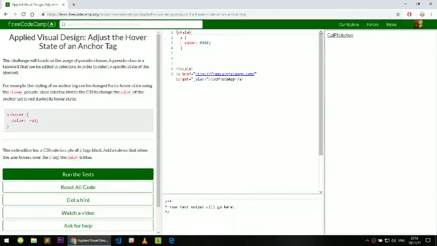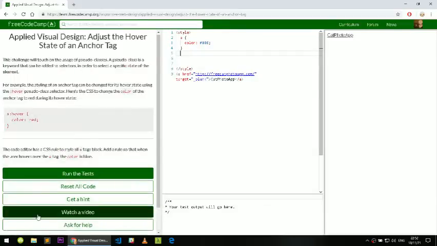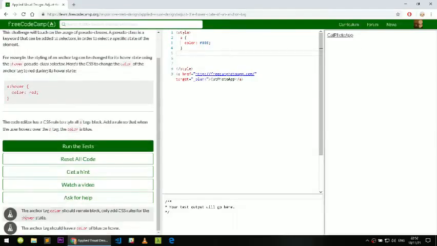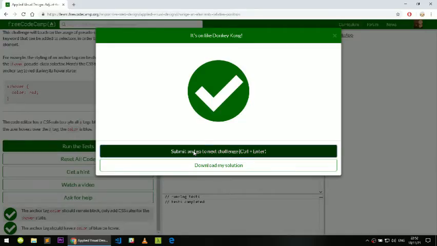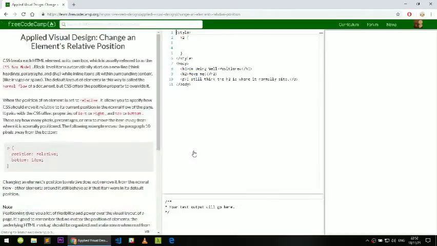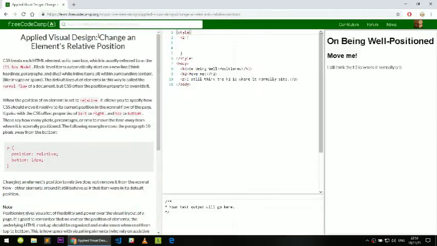Adjust the hover state of an anchor. Okay. Have a color red. Have a hover of blue. So a hover state color blue. Boom boom boom. Run the test. Next. Okay, change an element's relative position.